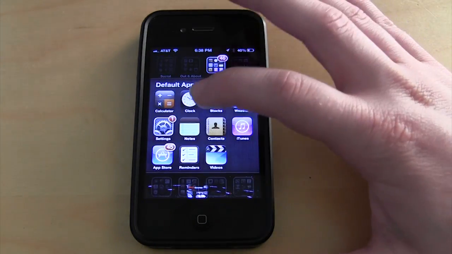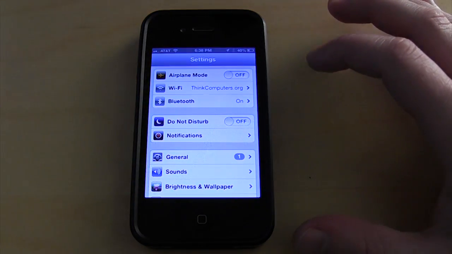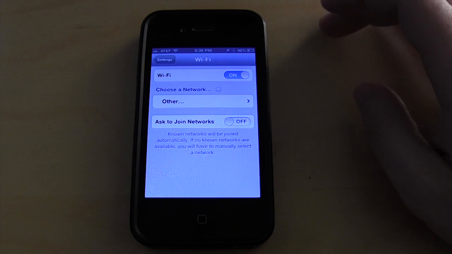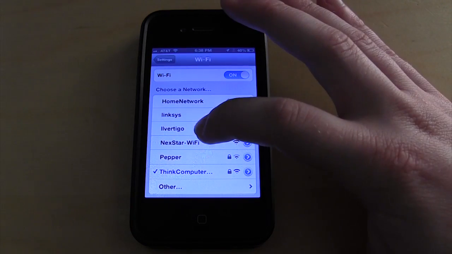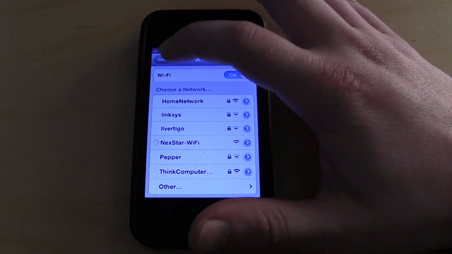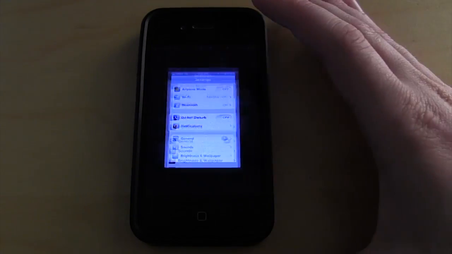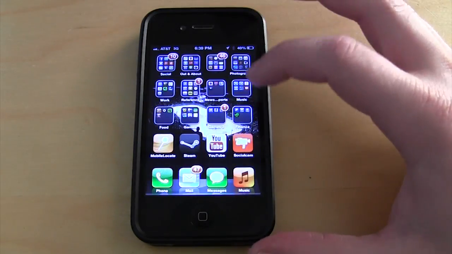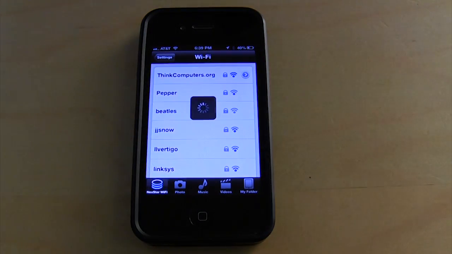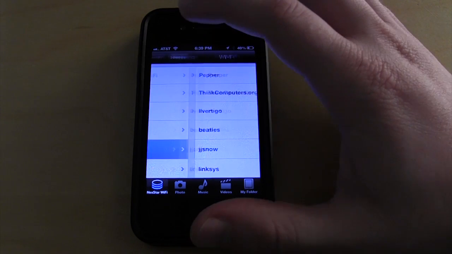So we'll go into our settings here, and you can see we're connected to my normal access point, but we'll find NexStar Wi-Fi. Go ahead and connect to that. So we're connected. Then we'll go ahead and go into our NexStar Wi-Fi app. And it's saved to where I was last time.